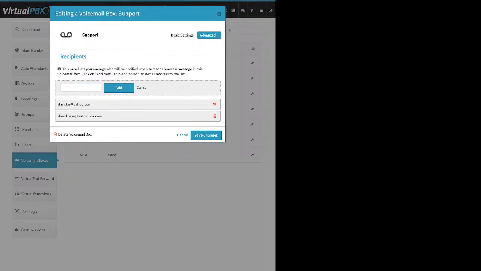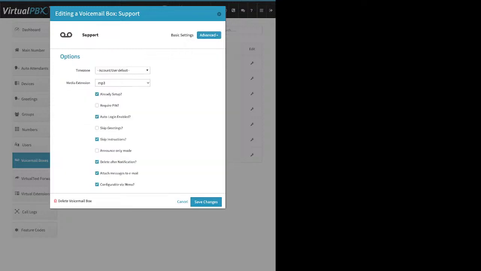And then under options, once you have a media file in place and recipients, you can click on already set up. So this basically means you don't change the voicemail greeting.